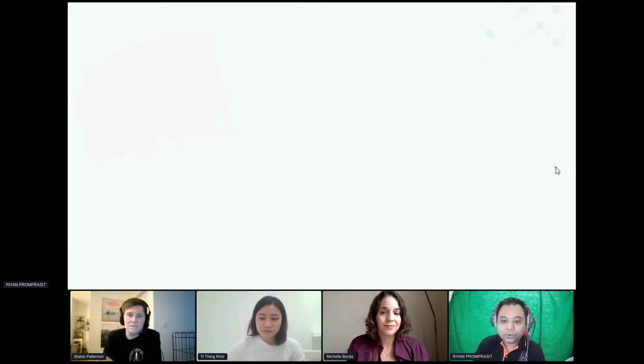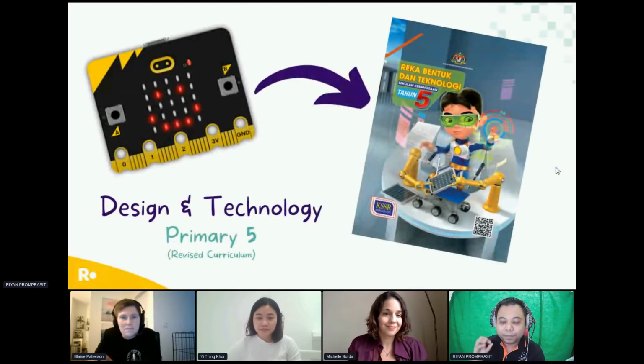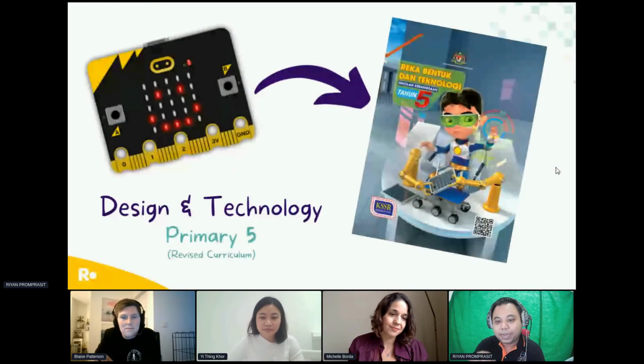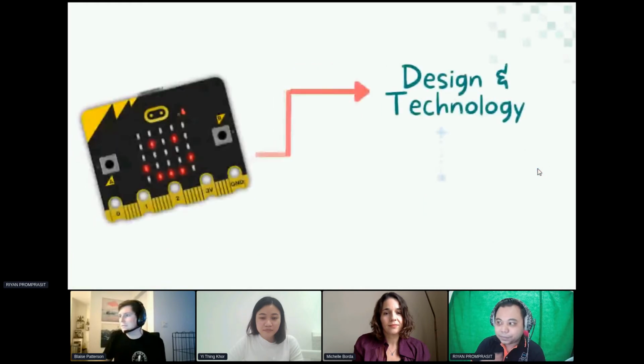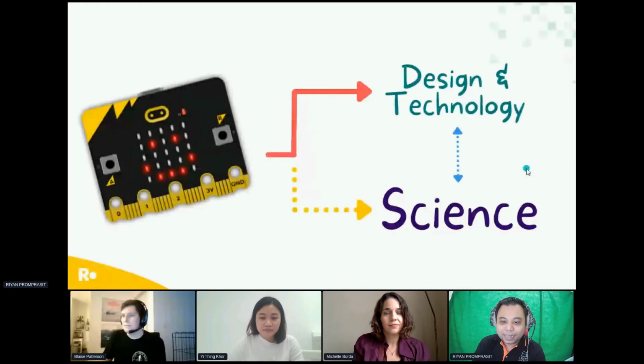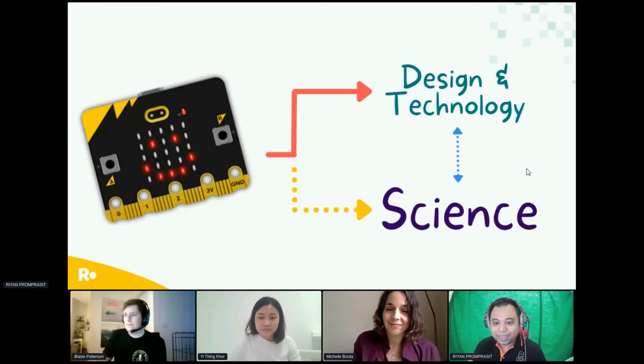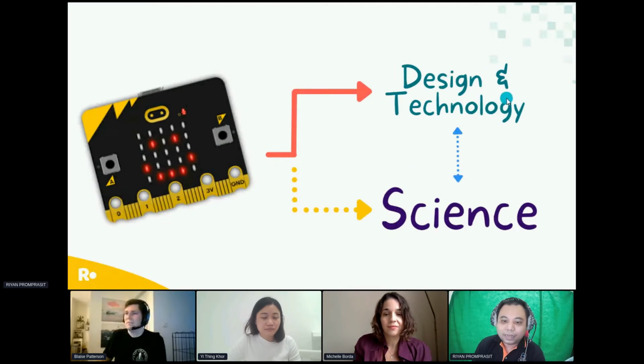However, there is no specific subject that uses programming in other ways. So this is the book, and this is how they use the material. It's actually new for me. As Michelle mentioned just now, I'm not a programming or computer science expert, and I try to integrate design technology with science by using micro:bit.